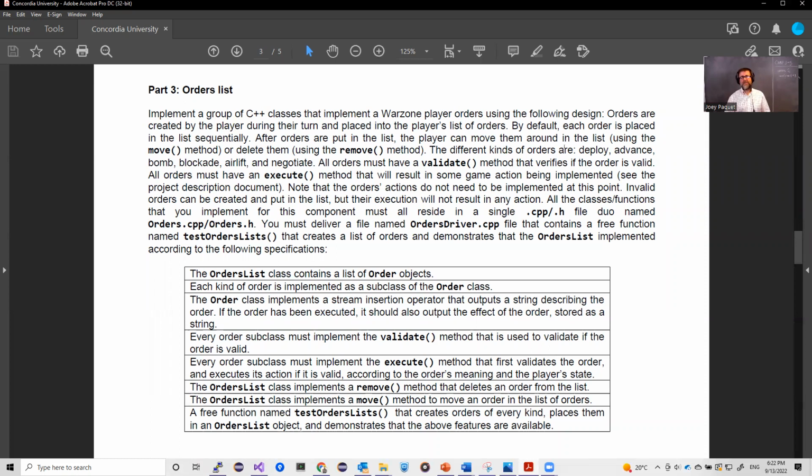As I described in the game, the different kinds of orders, because this is here a list of order objects. You should have an order class, and then the different kinds of orders should be implemented in your implementation. These are the deploy, advance, bomb, blockade, airlift, and negotiate orders. So you should have an order class that allows you to create orders of these different kinds so that you can put them in the list.